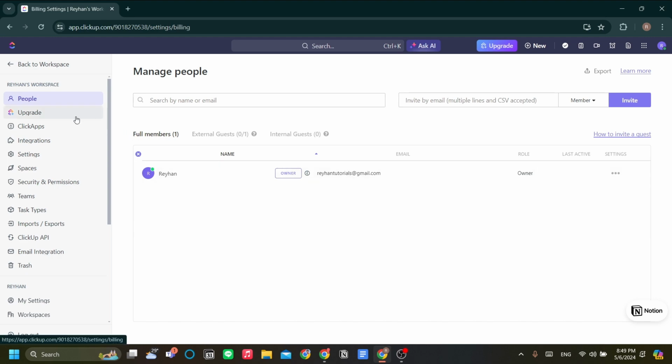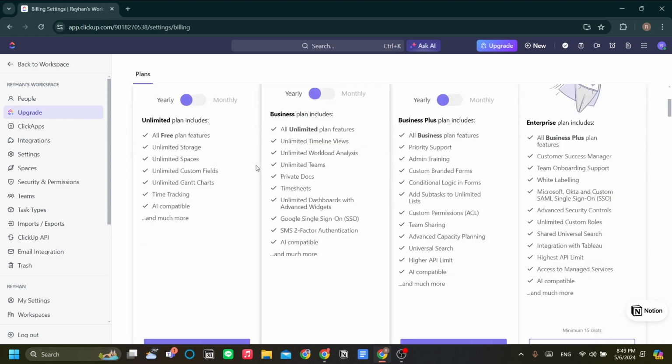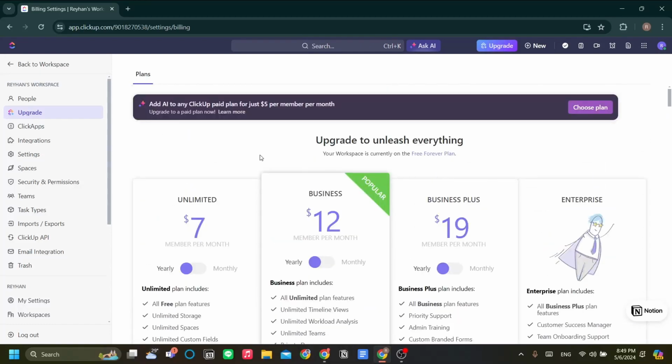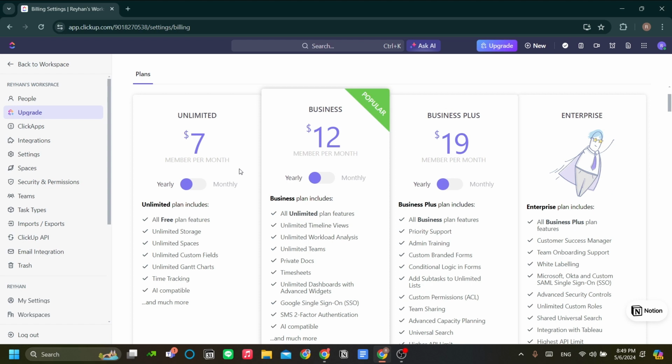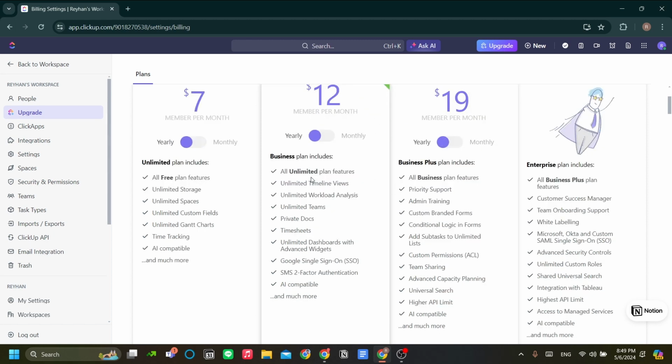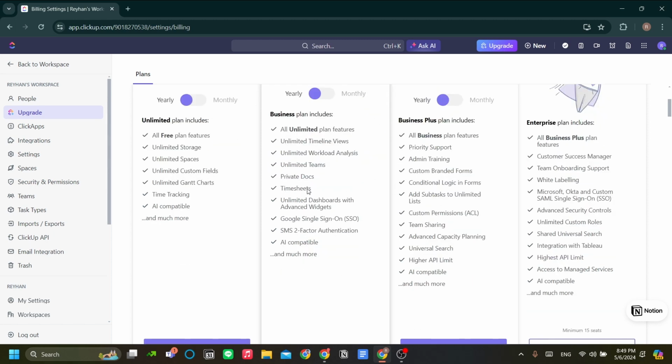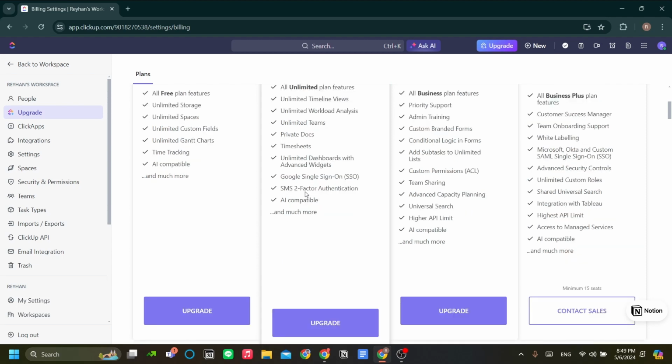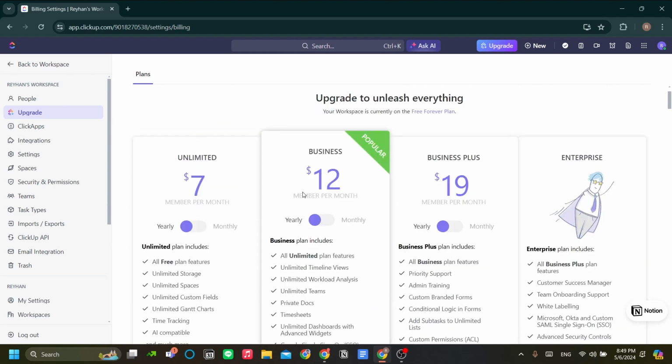Now let's talk about upgrade next. So let's talk about the plans. ClickUp is paid with a subscription scheme per member. So you have your Unlimited, Business, and Business Plus. Now this all depends highly on your usage, but I recommend you to stick to the free plan if you're just starting out and if it's only you in ClickUp.